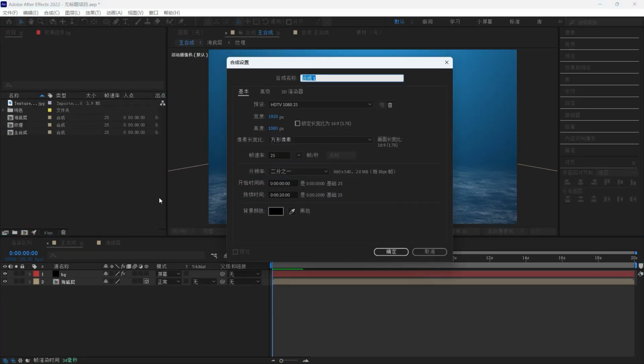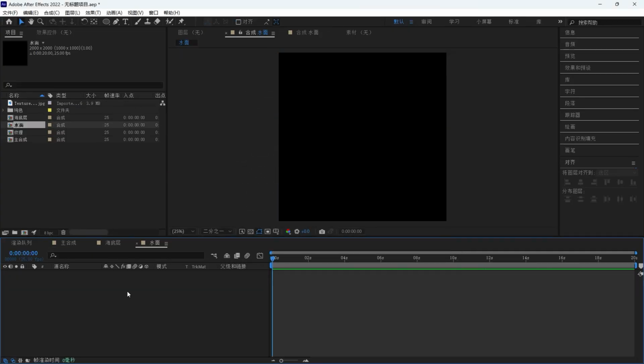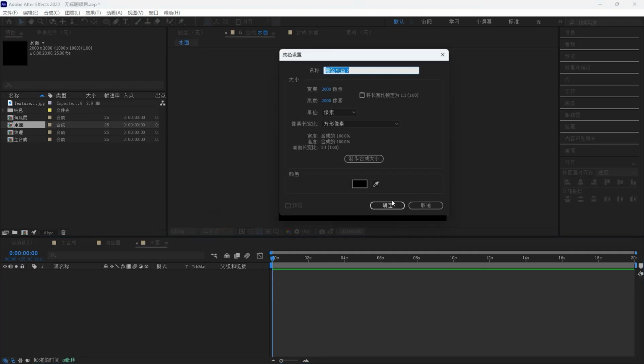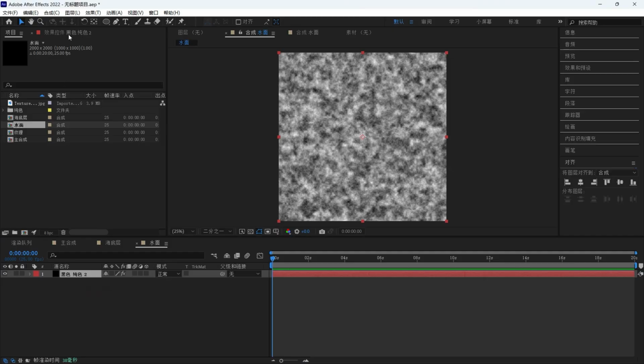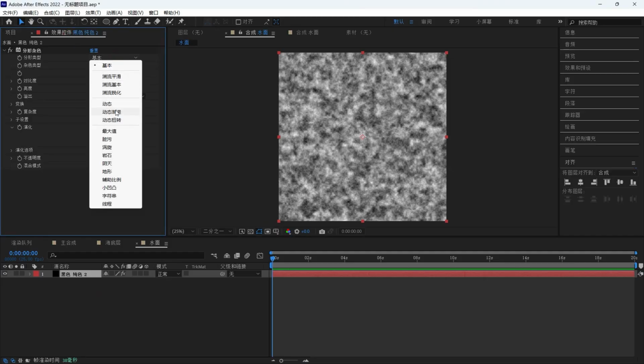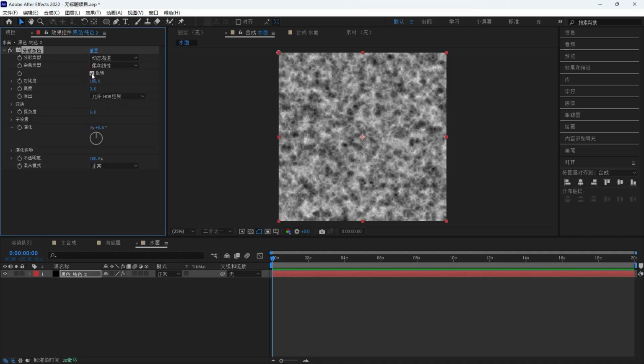Create a new 2000 by 2000 water composition. Still in the solid color layer, add fractal noise effect. Type dynamic progressive. Click invert. Contrast 125, brightness -30.